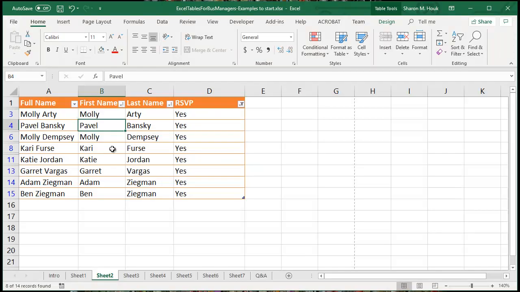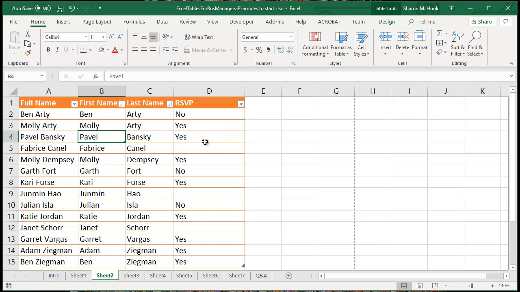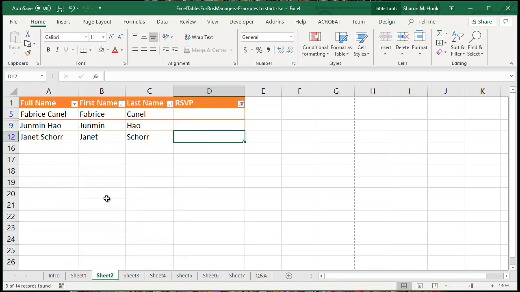But also I want to show you that I could, if I wanted, and let's clear this filter so you can see the data again, I could actually just ask it to show me the blanks where I haven't gotten any RSVP yet. So I'm going to go here and say, you know what, I just want to see where it's blank. These are the folks that didn't RSVP yet. So that's a very common filtering technique to look for the blanks.